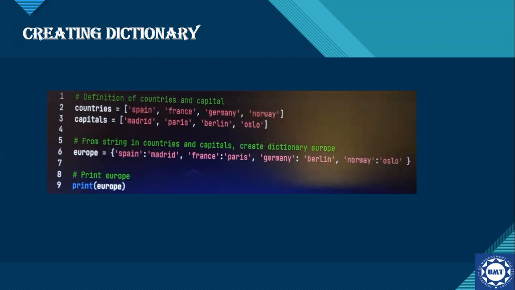Creating a dictionary. So in this first slide, you can see how to create a dictionary. For example, in the given query, in the first line you can see the definition of countries and capitals. So we have to put text corresponding to the countries and capitals. And in the fifth line, you can see from the strings in countries and capitals, create dictionary Europe. So that's how a dictionary is created in a query in Python.